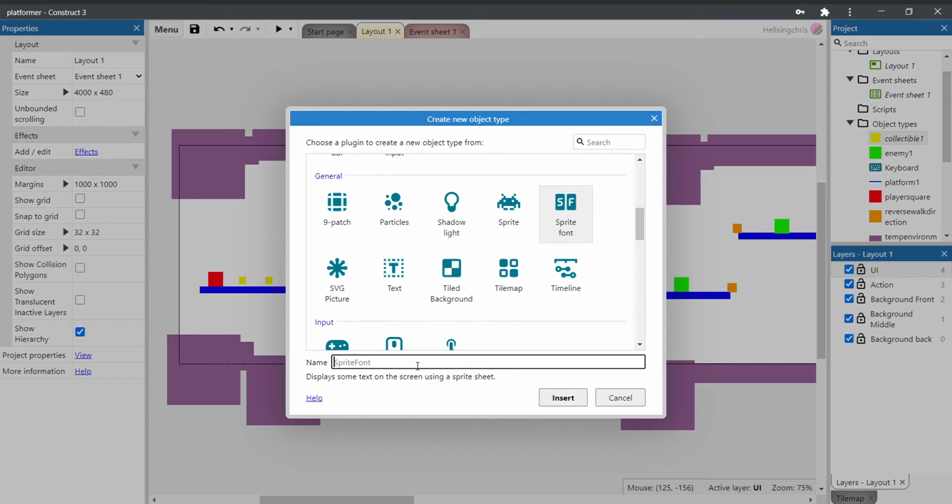So we'll call this Collectible 1 UI, to differentiate it so we know what it is. And it's for Collectible 1, of course. And click Insert.